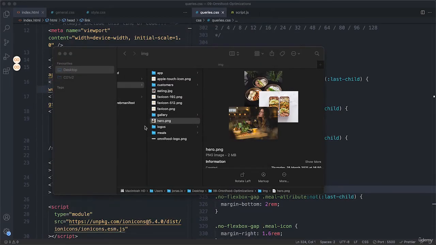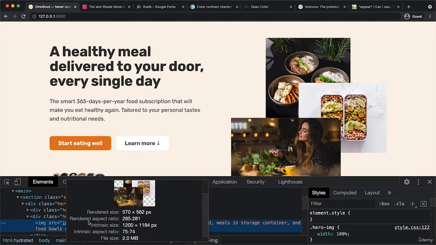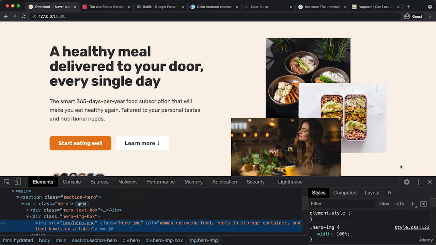So I saved it, and this should now have been reloaded. And of course, it looks exactly the same. But now you see that the intrinsic size is just 1200 pixels. All right. So that was important, but that's only half of the things that we need to do.